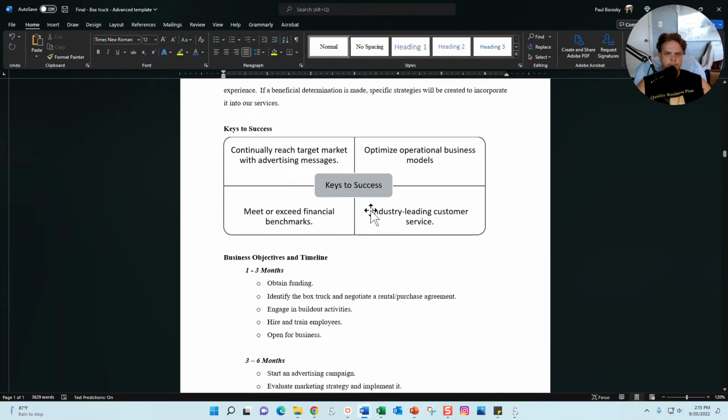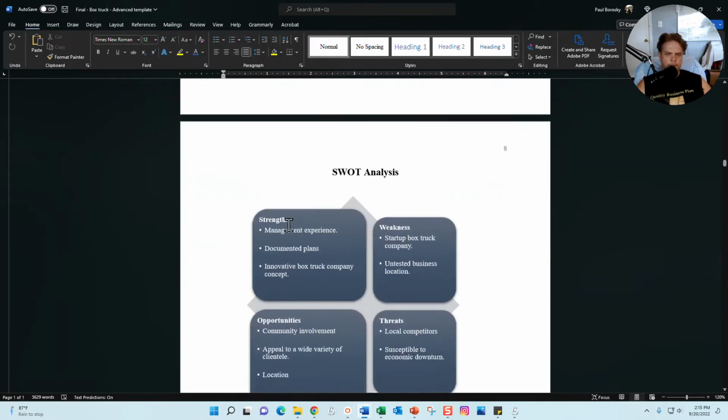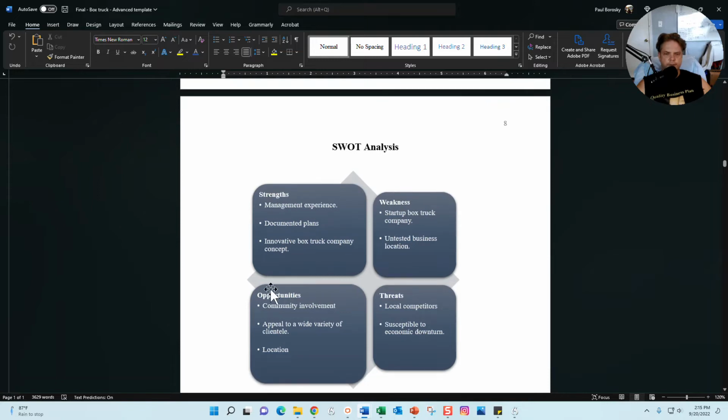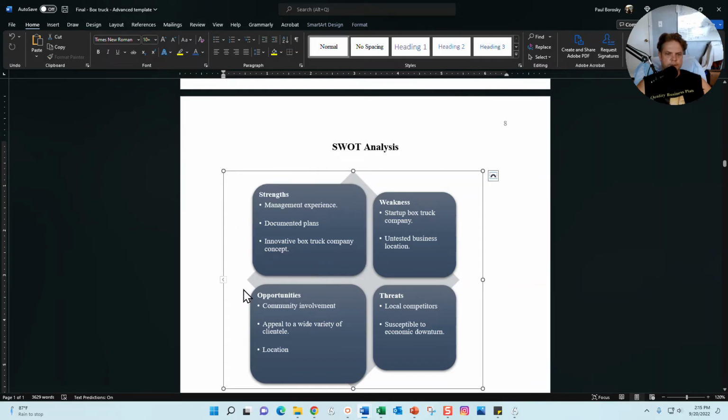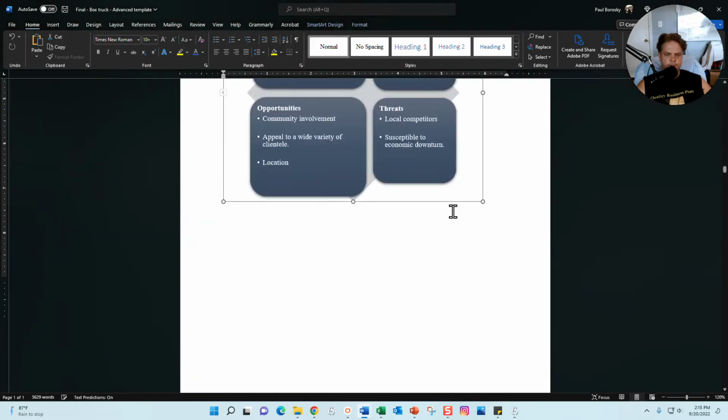Keys to success would be right here. And then finally, I give you a snippet of a strategic plan, but in a separate document, I do give you a more in-depth strategic plan. Next section is going to be your SWOT analysis: strengths, weaknesses, opportunities, and threats. Again, I give you a real good start with the information here. If you do want to update it, just click on it and click on the little arrow here, and then you can update this information as you see fit.